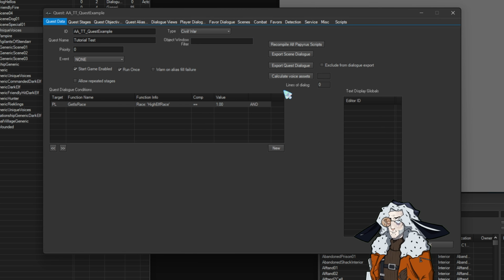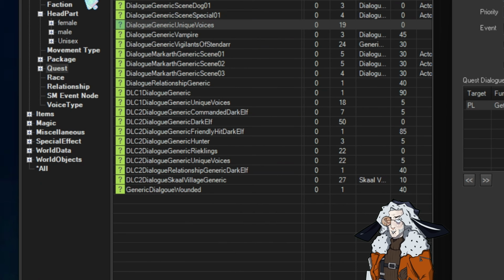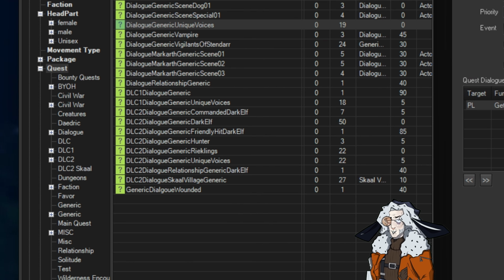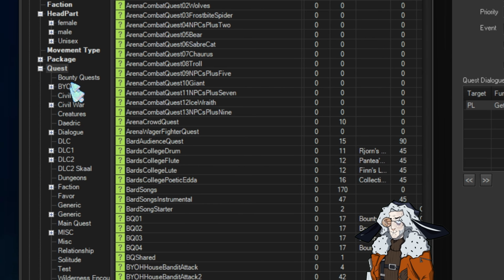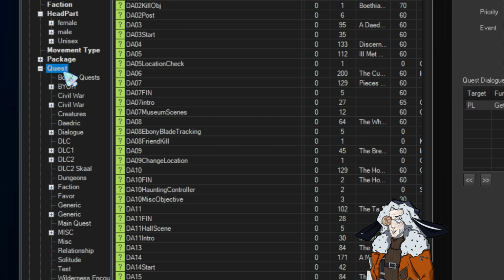The only one that I think is kind of nice to just know is once you start putting dialogue into your quest, you'll see this says lines of dialogue, and this is just a good little way for you to keep track of how many lines of dialogue are in your quest. Lastly is the object window filter. As you can see over here in the quest, if we instead drop down the quest icon, you'll see we have all these different types of categories. Well, what if we want to make our own?